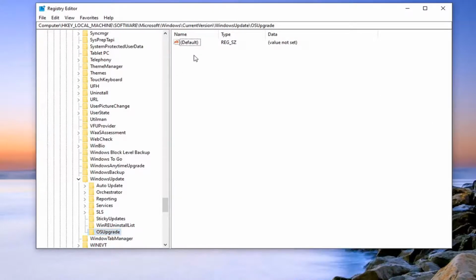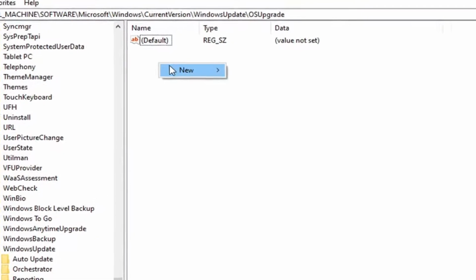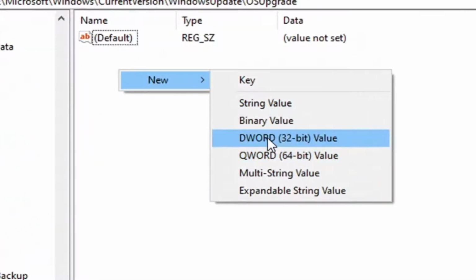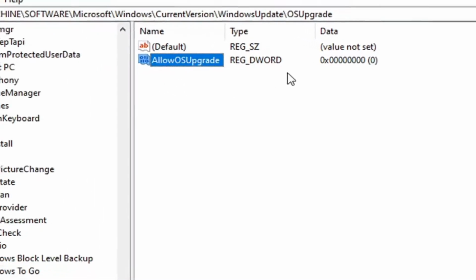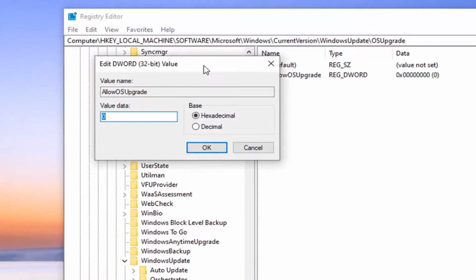Now on the right panel here, right click in a blank area, select new, and then select the word 32-bit value. Type in AllowOSUpgrade, exactly how it appears on my screen. First letter of each word should be capitalized and OS is capitalized. Hit enter, double click on this value, type the numerical number 1, so just number 1, select OK.